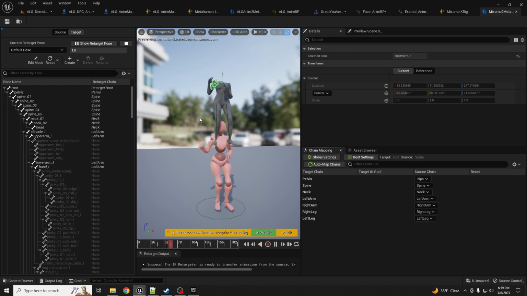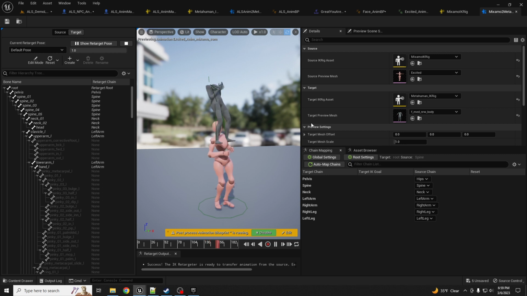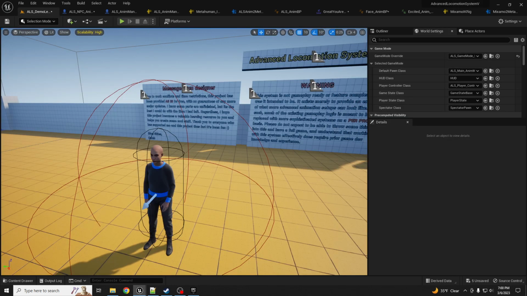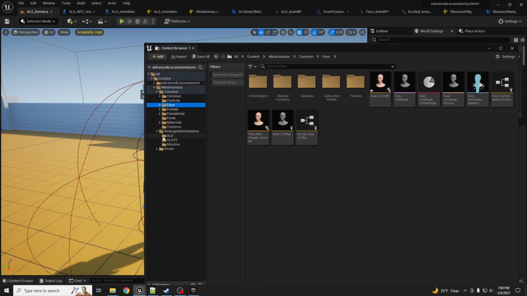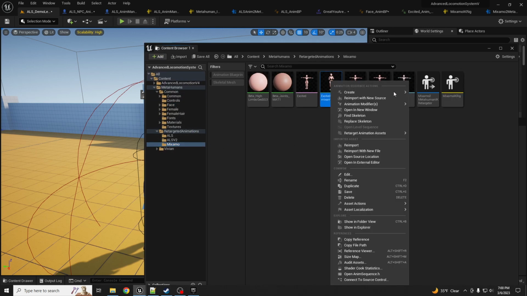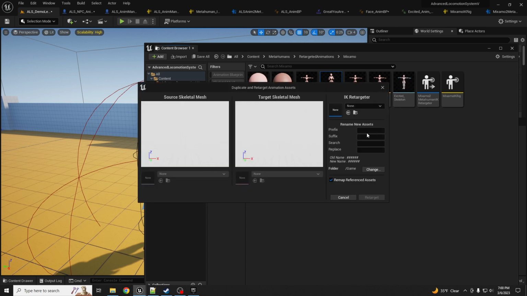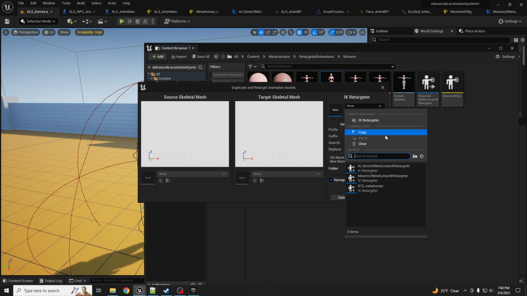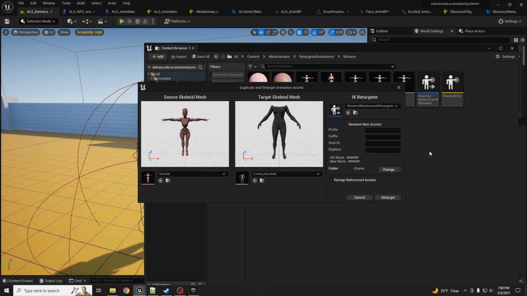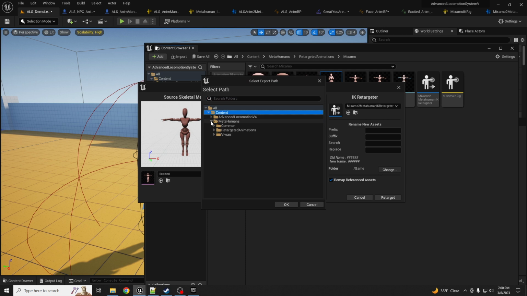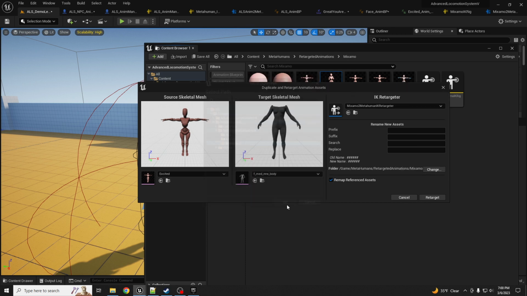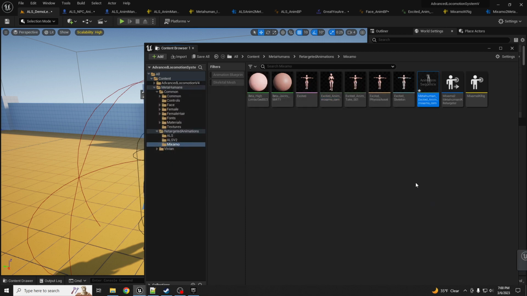So let's save that. The one thing that I can't really figure out is this offset, and why that is. It's probably just for the preview. So I'm going to try and do the retargeting now. Alright, so back in here, let's go into our Mixamo animations. I'm going to right click on this and retarget animation assets, duplicate it and retarget. And the IK retargeter is going to be Mixamo to Metahuman. And let's place it in that directory just to have it here. And I'm going to add a prefix just to know that it's for the Metahuman, Metahuman underscore and retarget.